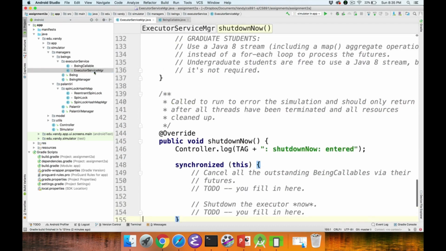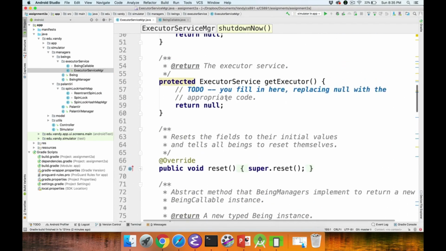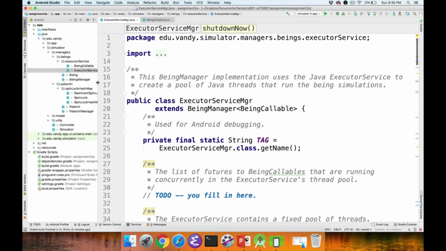Let's go take a look at a more interesting class. This is the ExecutorServiceManager class. And this is essentially a BeingManager implementation that uses the Java Executor service, which will create a pool of Java threads in order to run the being simulations. This is a BeingManager instantiated with a BeingCallable. We just looked at that.